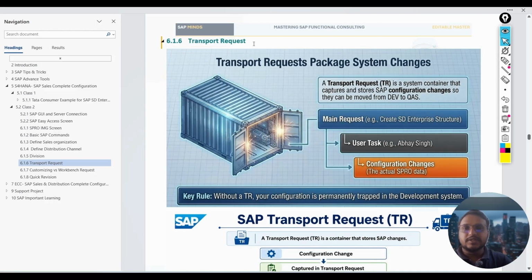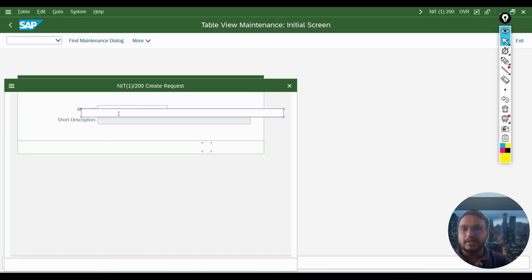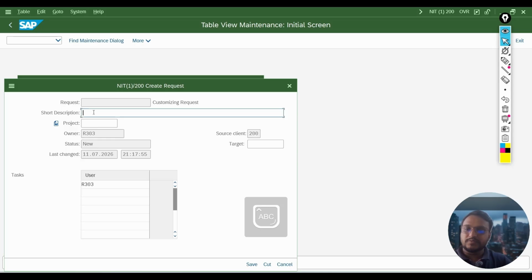Okay, next we'll see the transport request. Whenever I create any configuration, it will be saved under a TR. When you are doing any configuration for the first time, it will be blind kind of. So what you need to do, always prefer this way. Click on create new. Now use your module. I am working on the SD module, so we'll go with SD in this way. Then the name of what changes you have done. You can just write it in short. I'm just going with division.